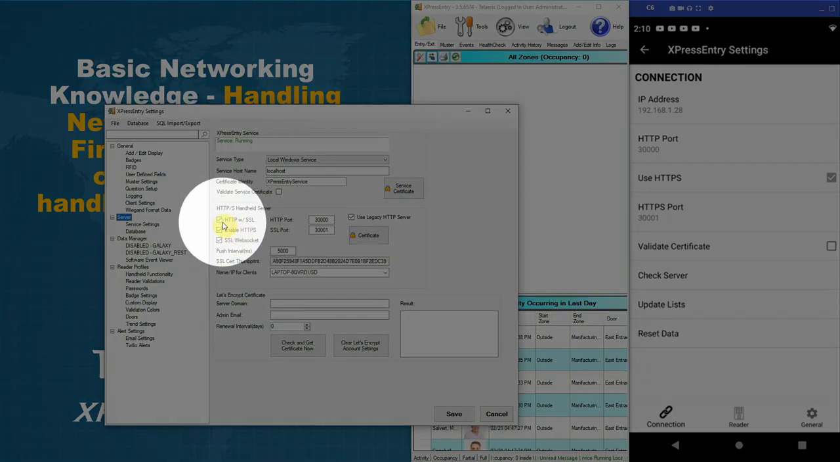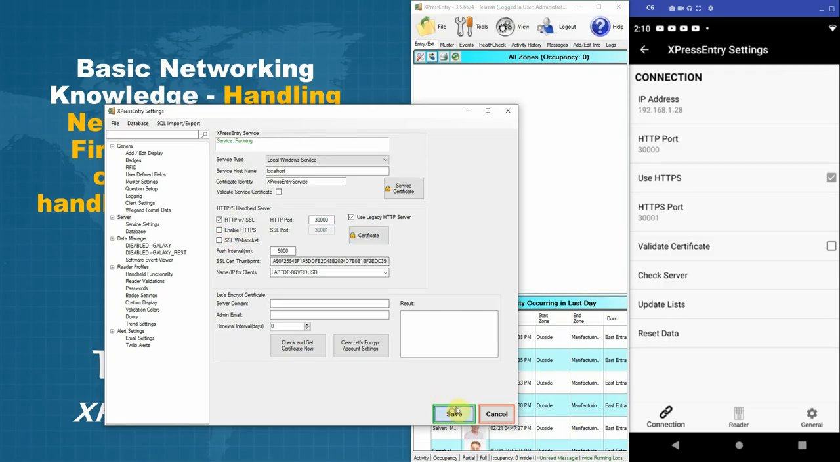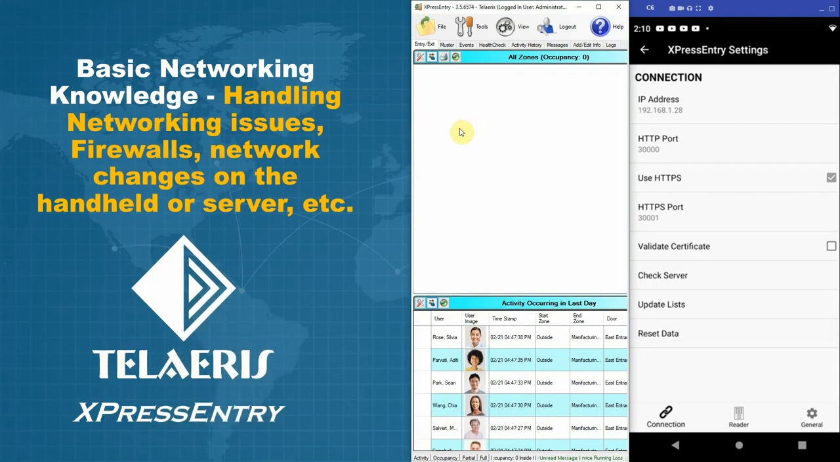And in this case, I have HTTP enabled. HTTPS is also enabled, and HTTP legacy is enabled. By default, these two will be enabled and these two will be disabled. So you have to check which is applicable in your case. In my case, I'll only be using HTTPS. Now, since I know I'm using HTTPS, let's go into a browser.